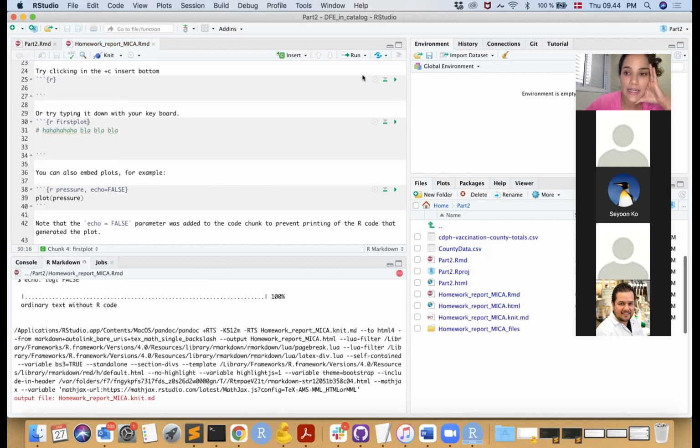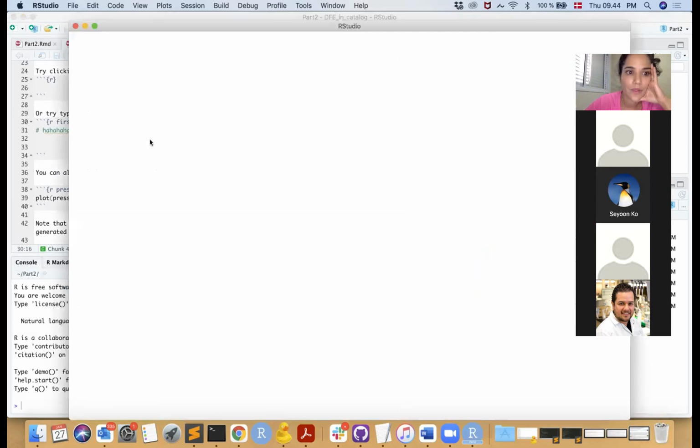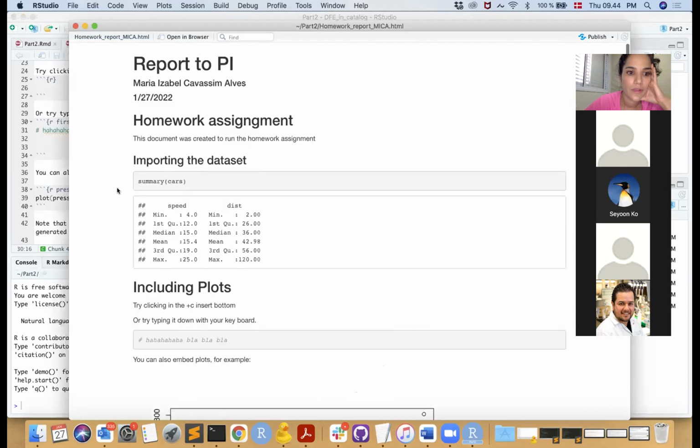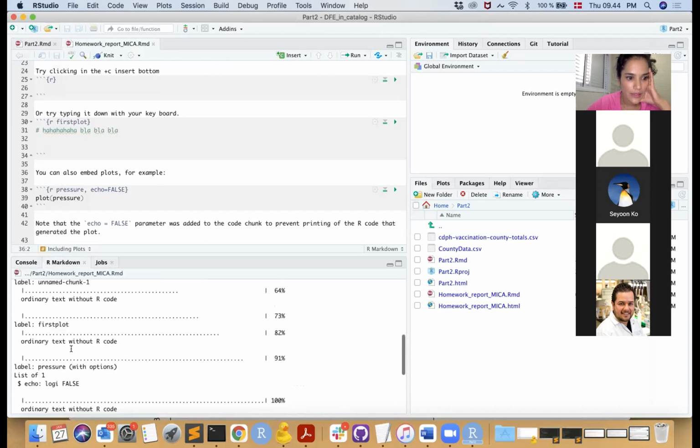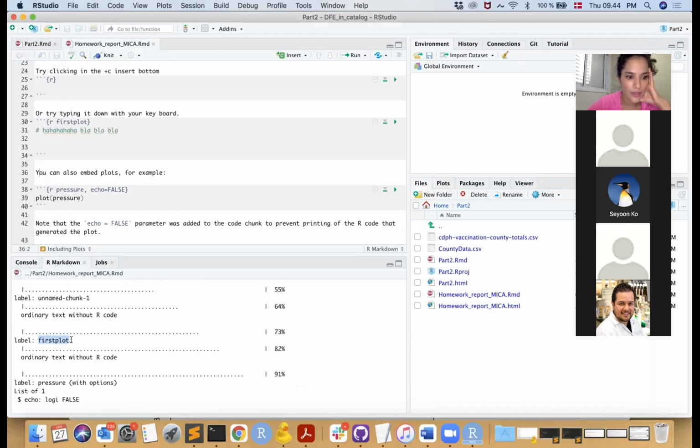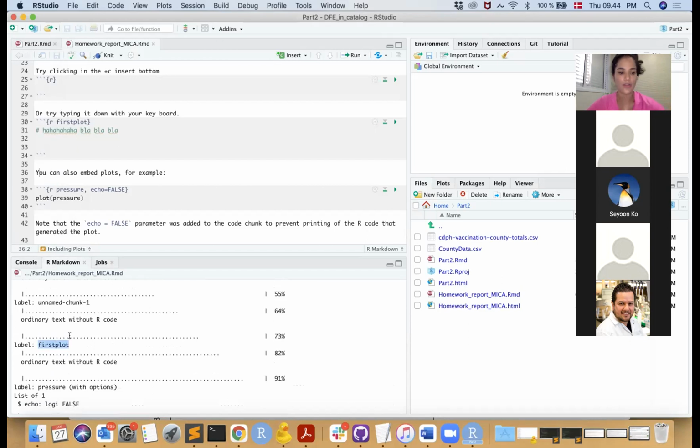And then when you are knitting it, you can see here that we have a chunk called first plot that is labeled as first plot. This is just for you to track what is going on, and if something fails, then you at least know the name of that chunk, and so you can trace it back more easily.